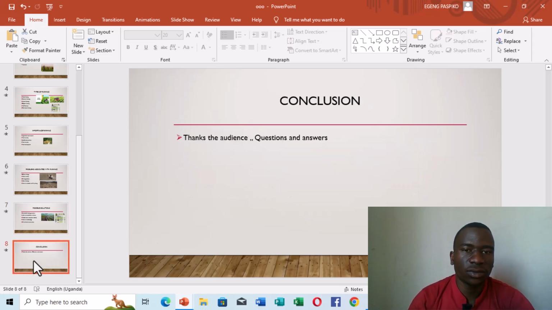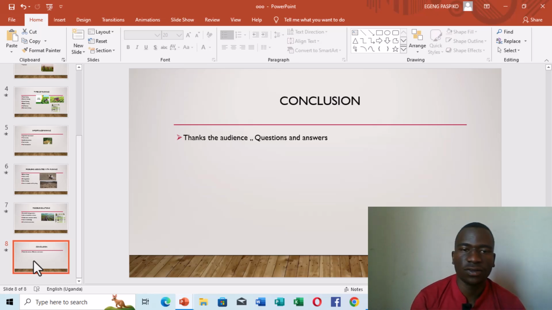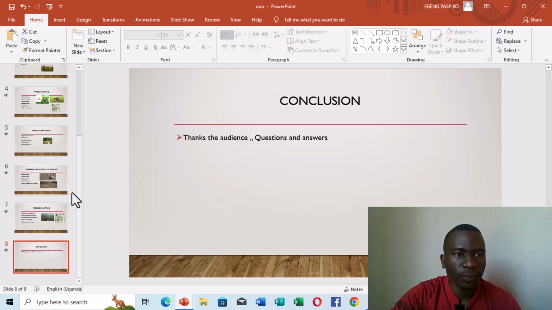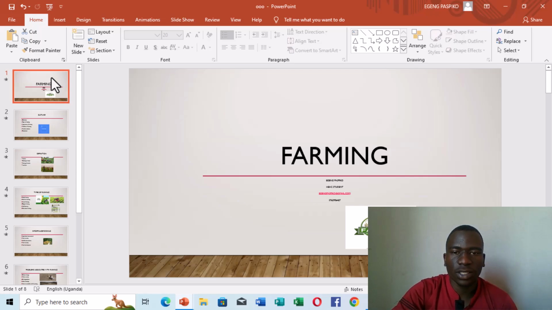And now the last one is the conclusion. Also you need to thank the audience and then welcome questions and answers. That one you can even leave without any picture, or in case you have one you can insert it. Another thing: when I'm presenting, I want the slides to move automatically. You set them to change after a certain number of seconds so that your work will be easy. That is also possible.